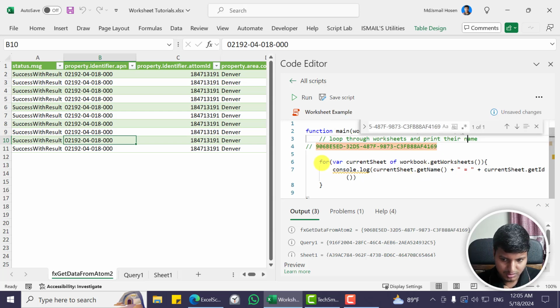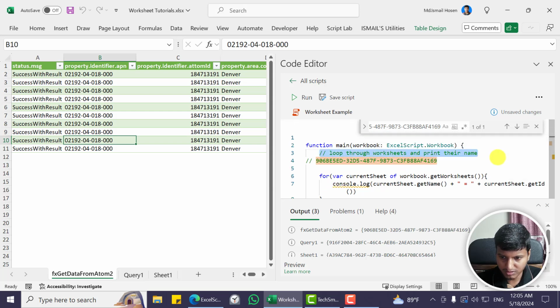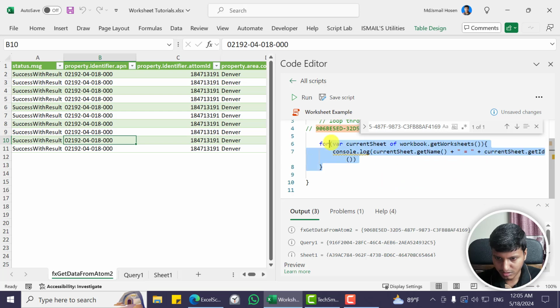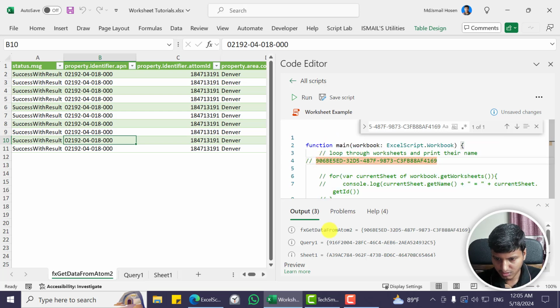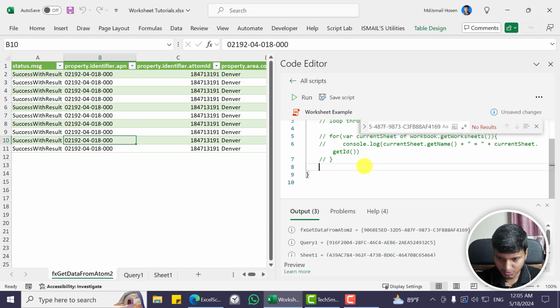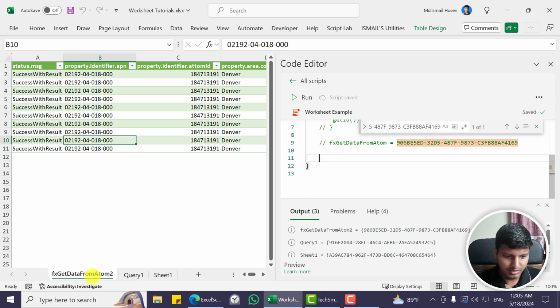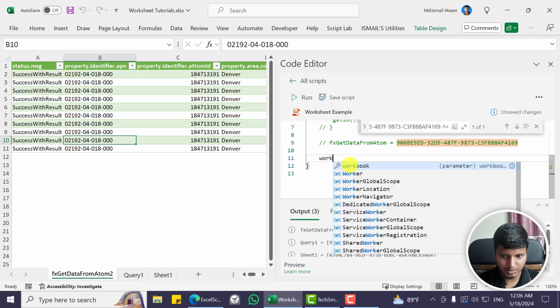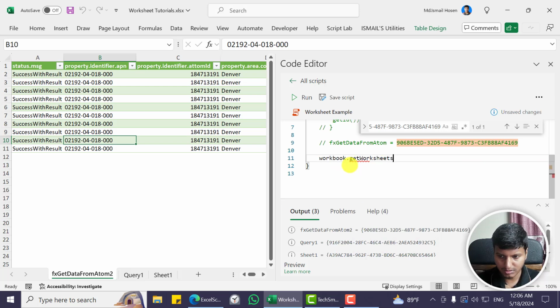Now let's see how we can get a specific worksheet. That's the first example, looping through worksheets. I'll just comment this out. This one is for fx get atom. Initially it has this name, right? fx get atom, with that, the down section. Now let's say I want to find this worksheet, so how can we do this? You can just say workbook.getWorksheet, as I have shown you.